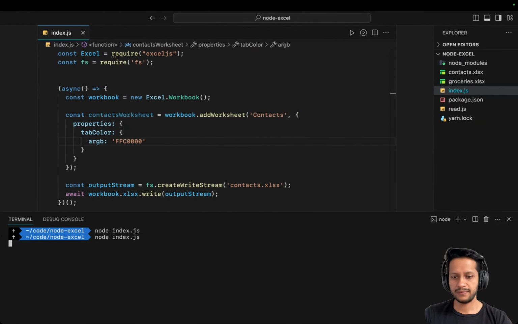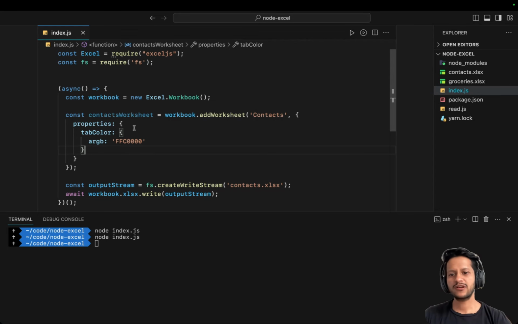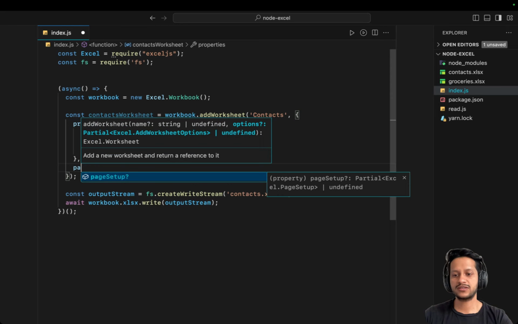If we run that again, you will see that the tab now has this color. So it's pretty neat. Outside of providing just tab color, you can also set up the sheet. Typically, if you'd like to print this out on a piece of paper, A4, A5, legal, whatever that may be, you have the ability to set that up here.